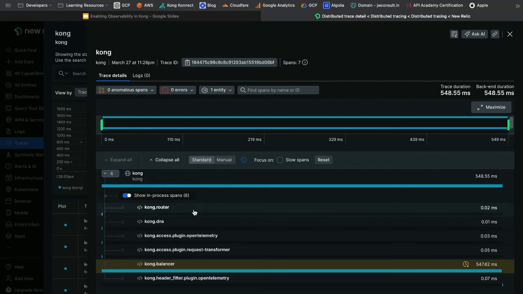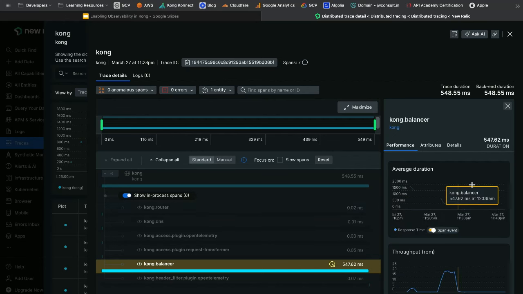Here it shows there are six spans available, starting with the Kong router, and then we have enabled two plugins. One is the OpenTelemetry plugin, and the second one is the request transformer. It shows how much latency each step took. As you can see here, from the Kong side it took much less than 0.02 milliseconds. And then once it went to the Kong load balancer, which talks to the backend, that's where we have incurred the latency.